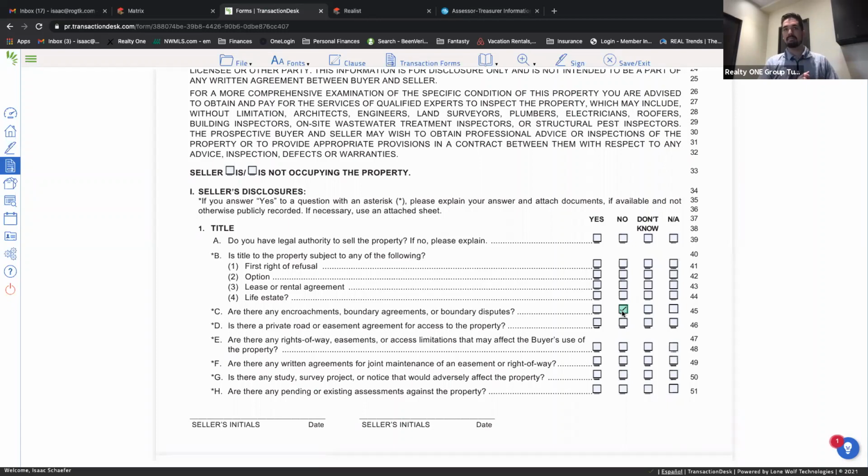So anyways, have that knowledge in mind, because there's a lot of people who are really honest, and they're trying to be really honest, and they're going to say don't know on a bunch of these because they really don't know. But what it actually is asking here is, are you aware of any of the following? It's not saying, can you unequivocally say 100% that there are no encroachment, boundary agreements, or boundary disputes and bet your life on it right now. It's saying, are you aware of any? So anyways, that's the advice I give my sellers.